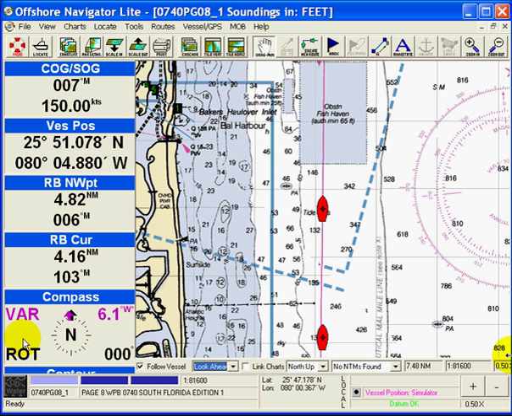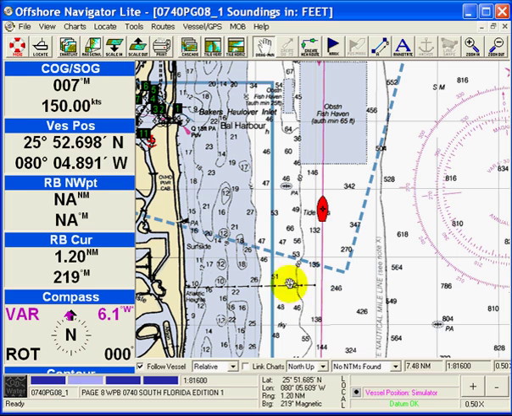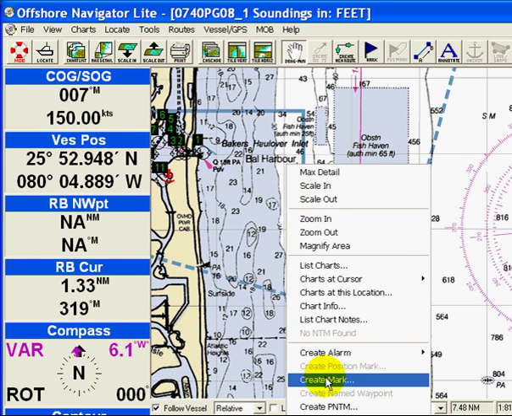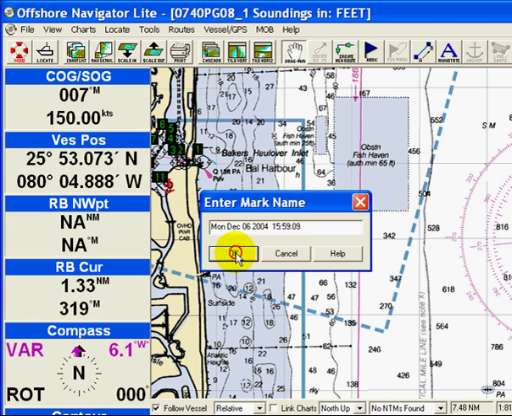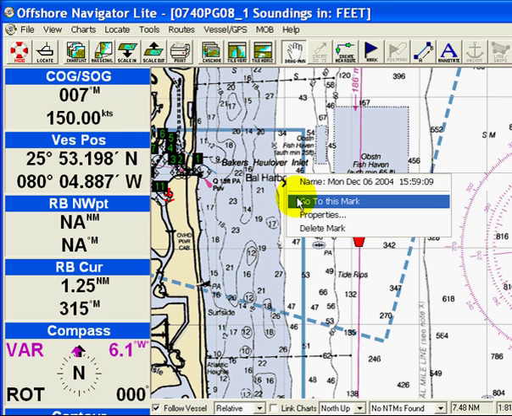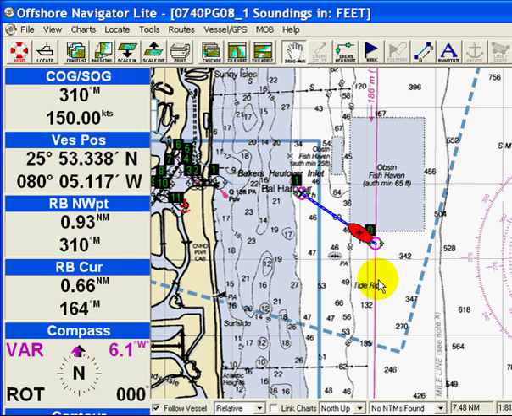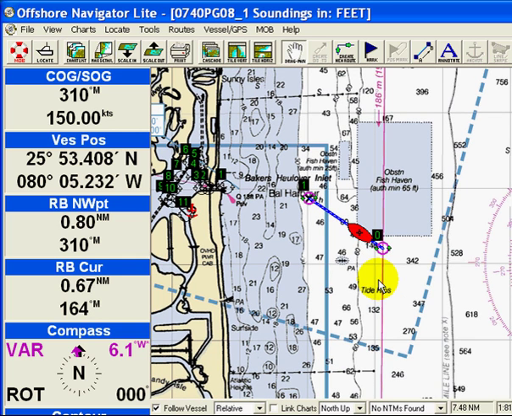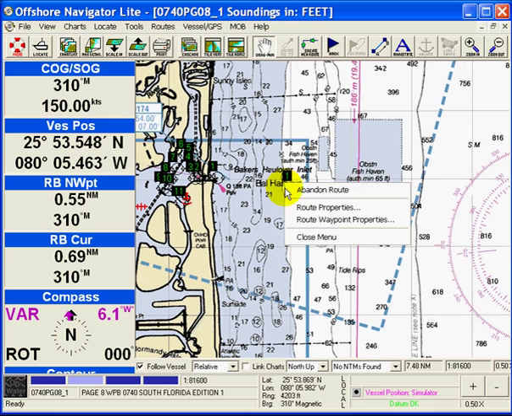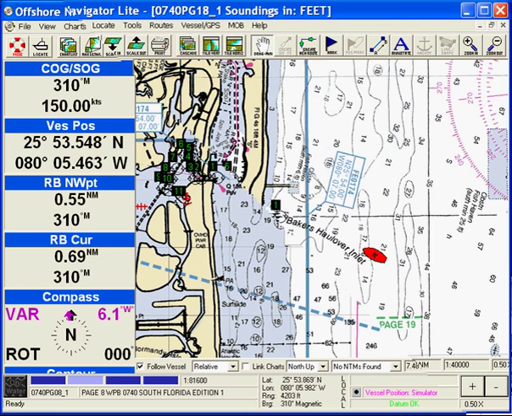You can have Offshore Navigator help steer you to a mark. To create a mark, right mouse click on the chart and select Create Mark from the drop-down menu. Next, right mouse click on the mark and select Go to this mark. An instant route line will appear from the vessel to the mark. To abandon the route, right mouse click on the mark and select Abandon Route.